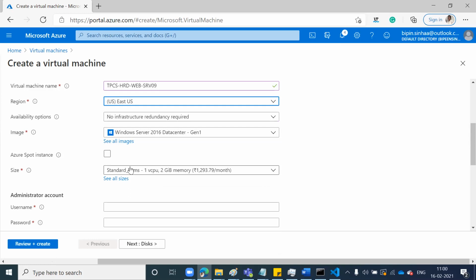Now it is asking which operating system you want to deploy. Remember, in your virtual environment, what do you do? You create a VM and then you install the OS, from the ISO image or something, right? In Azure, OS installation is not required, because Microsoft already has all the important OSes available as an image.